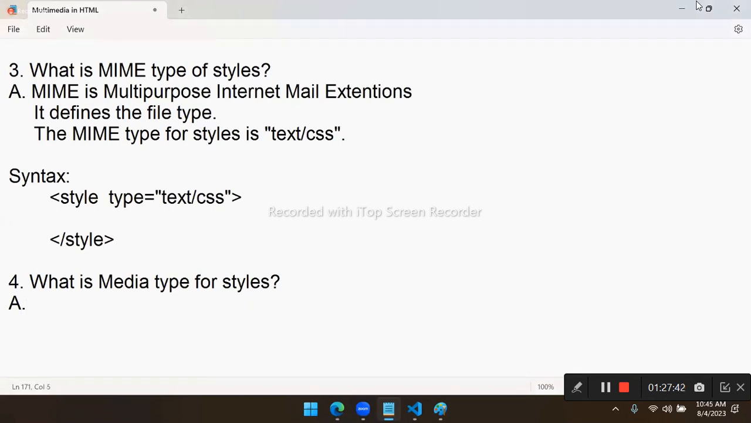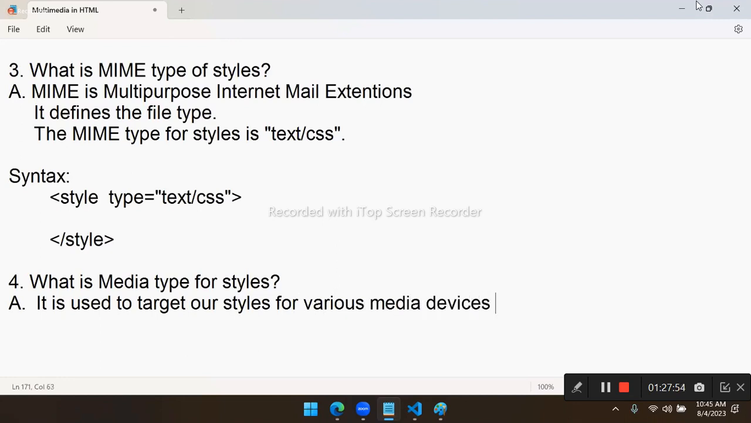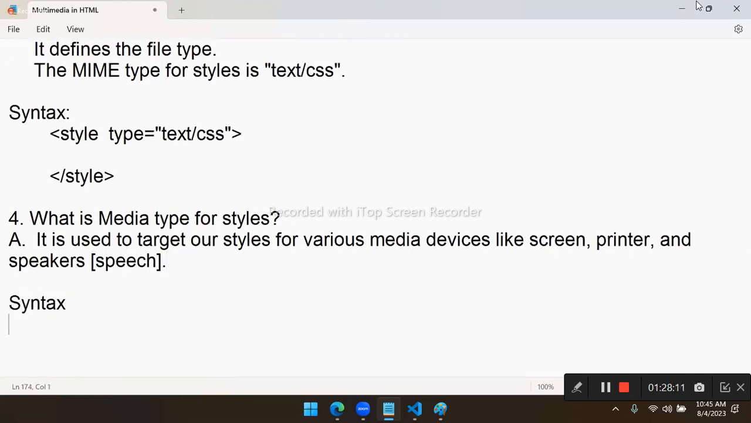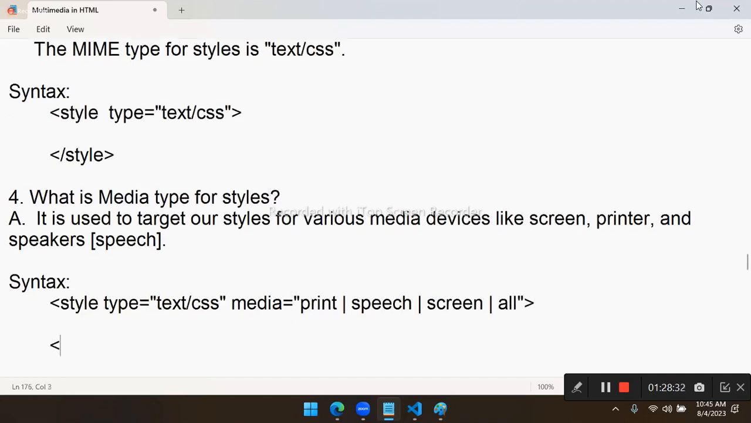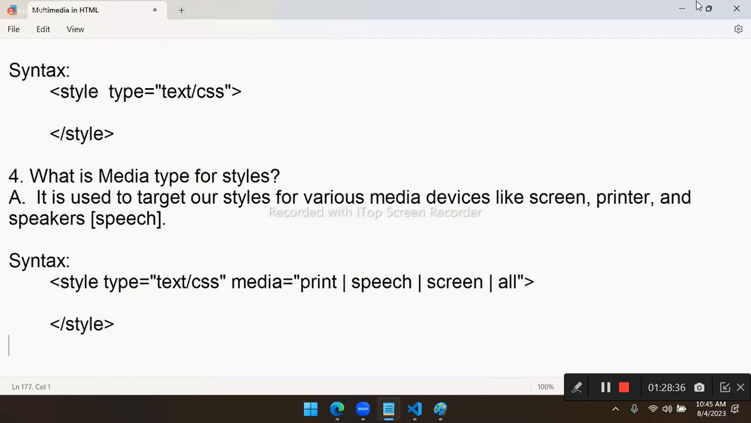So what is media type? It is used to target our styles for various media devices like screen, printer, and speakers. Speakers is nothing but speech. So you can define the style, type is text/CSS, and media is equal to print or speech or screen or all. All means everywhere it will be the same. You can define it in this way. This is how you configure the styles.